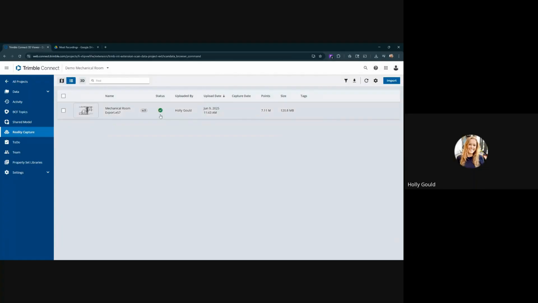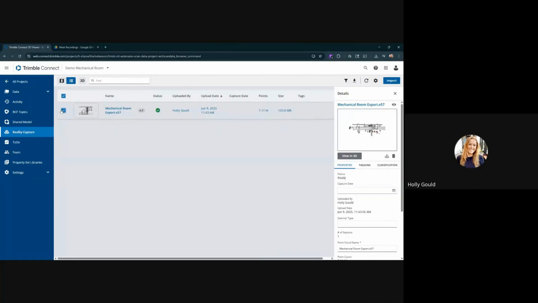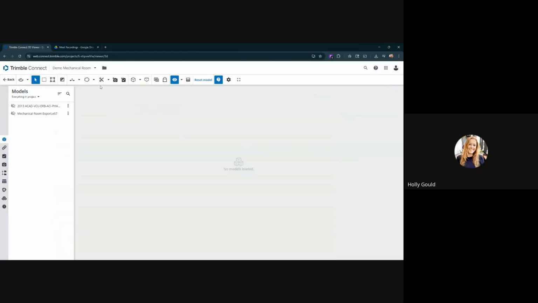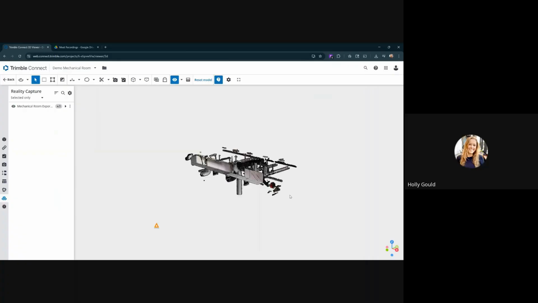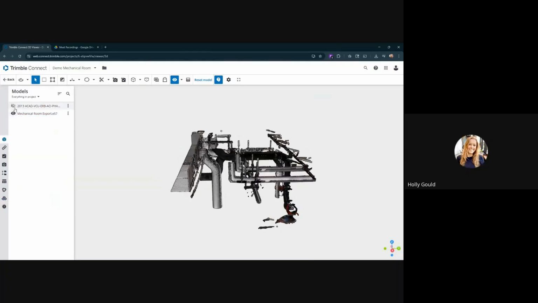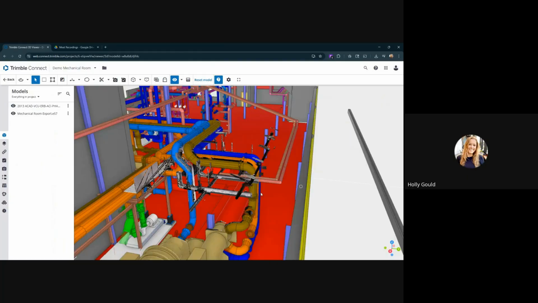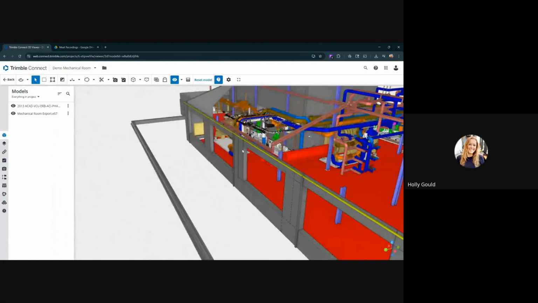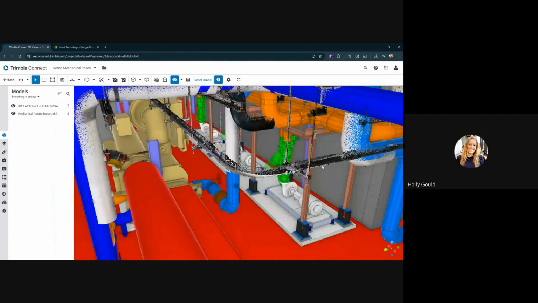Now we can go back. You see the status says that it is ready to go. So we'll select that file and then hit view in the 3D viewer. So here is our scan. We can go ahead and turn on our model as well. You can see it kept its alignment.